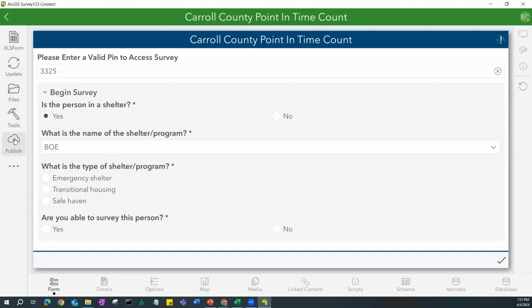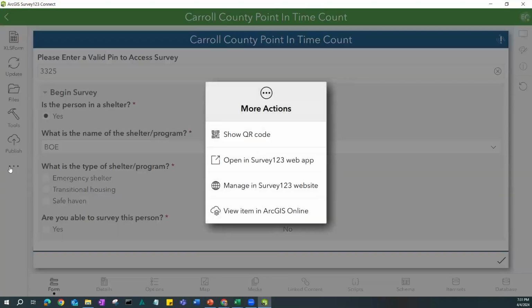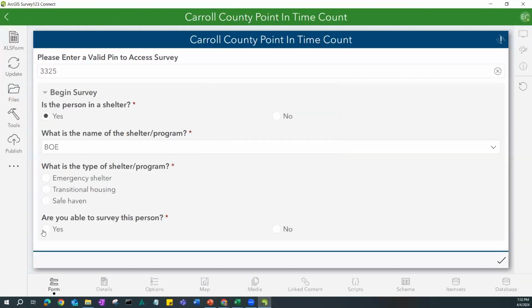And this is the most important button, the publish button. Once you're done with your survey, you click the publish button, and that pushes it out to ArcGIS Online, or if you're working in Portal, that pushes it out to Enterprise. This is the next step after you finish your survey to get it to your end users. And then you have these three buttons here, and this is important because this shows you where the QR code is, where you can open it up and manage some additional settings, and how to view it in ArcGIS Online.